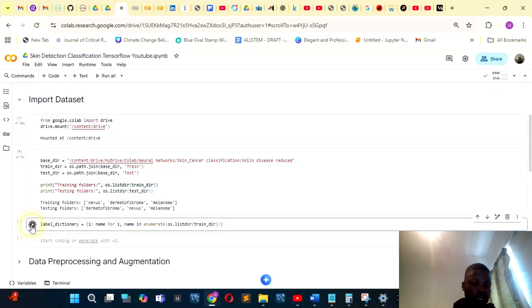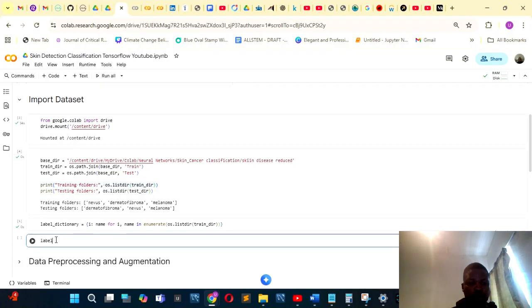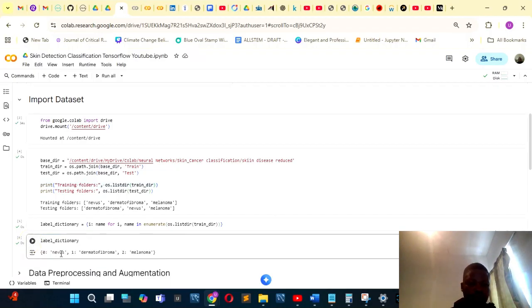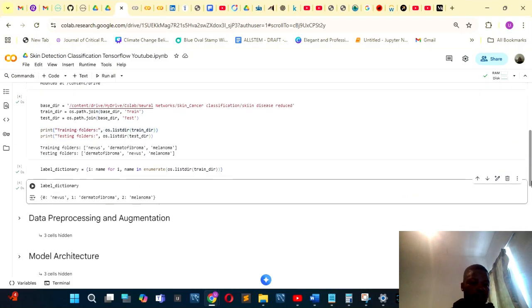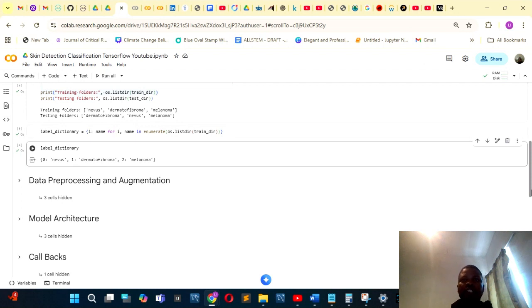So let me just run this, and then we will now see what label dictionary will give us. All right, 0 is for nevus, dermatofibroma is 1, and 2 is melanoma. Great. So that being done, we'll now move to our next stage, which is the data processing and augmentation stage.